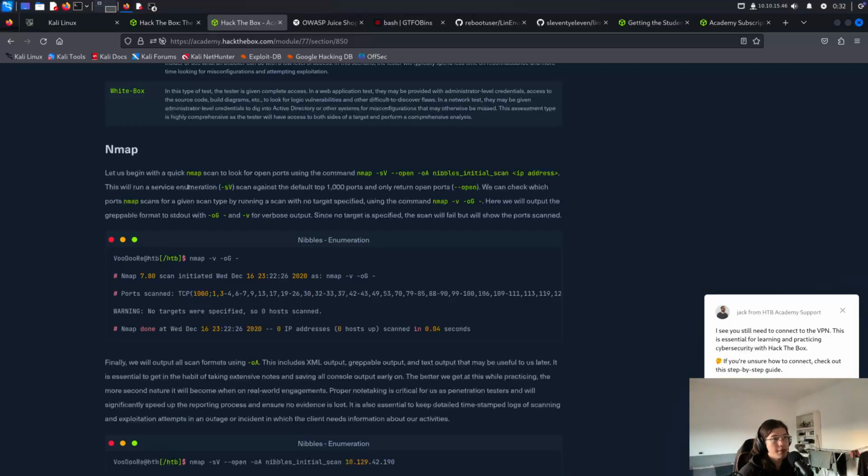Using the command nmap -v -oG, here we will scan for a given target. Here we will output the greppable format to stdout with the -oG and -v for verbose output. Since no target is specified, the scan will fail, but will show the ports scanned.